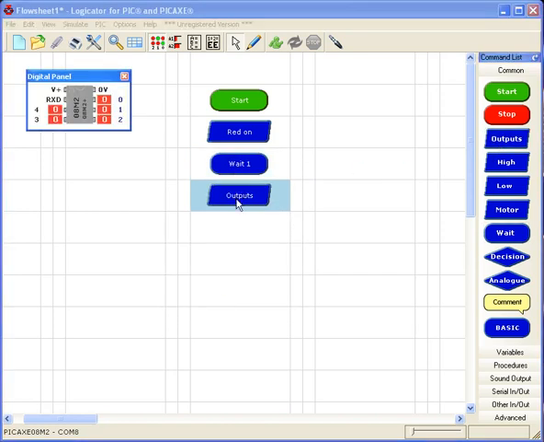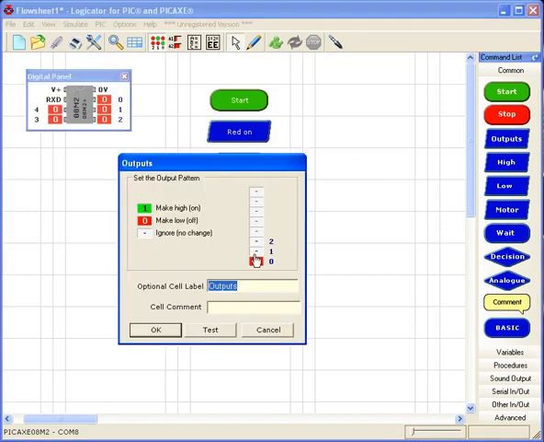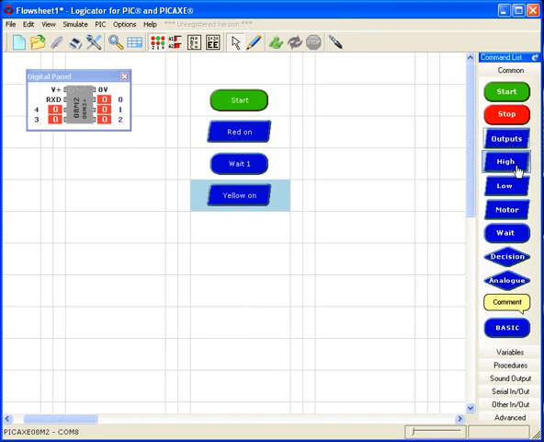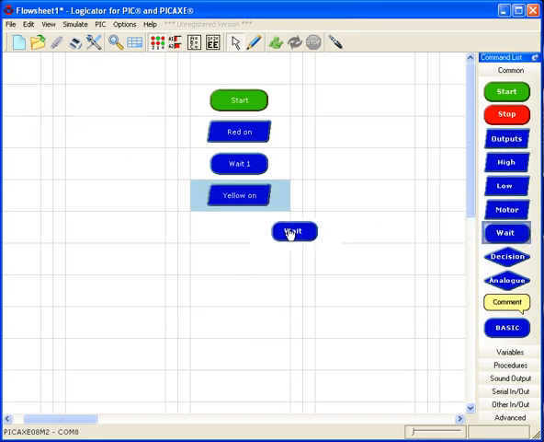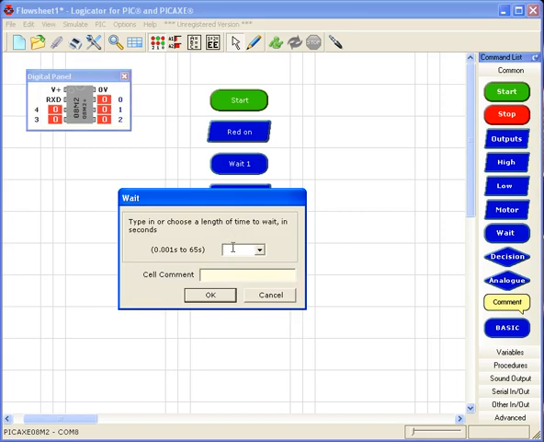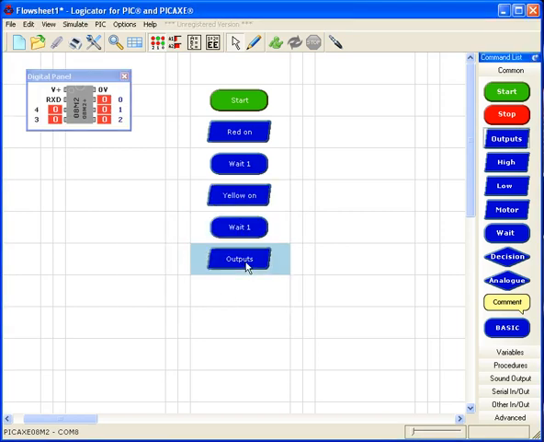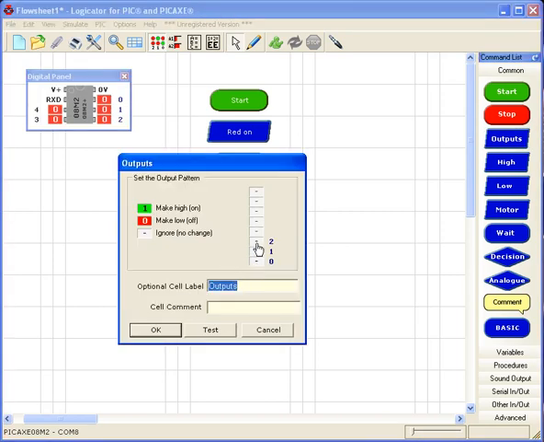And then the next thing I want to happen is the output 1 to be on. I want the yellow light to be on. I'll call that yellow on. I want that to wait for 1 second. And then I want the green light to be on.